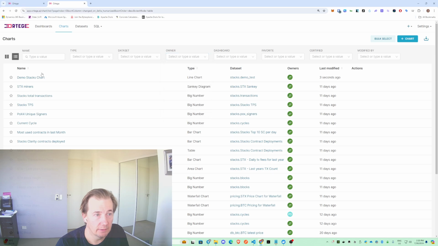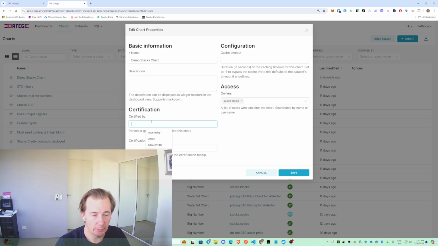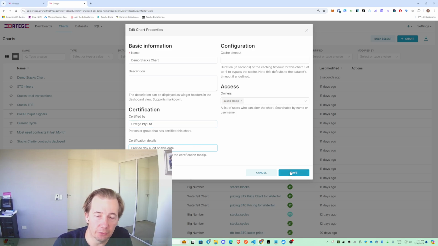Now, one of the things we really want to do, which we feel June is quite lacking in, is independent verification of analysis and data. If I was a content creator, I would create this chart, but ultimately I'd submit it to the Ortege team to get certified. The Ortege team would come in and actually certify this. We'd certify this chart as being certified, and there'd be a whole bunch of certification details, right? So, provided by, audited on this date, etc. And then we'd certify that chart.